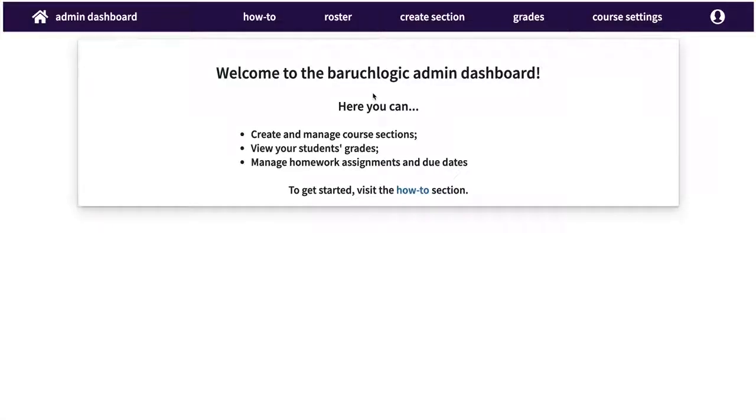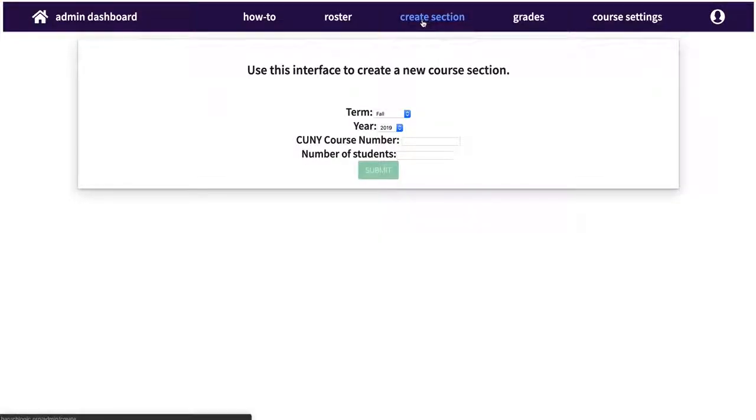Okay, so now I'm on the admin dashboard, and this is what you'll use to administer and manage all the aspects of the course. So let's suppose that I just got my admin password or key and I want to set up my course. Then I can go to create section and fill in my info. So term and year, fall 2019, that looks good. Put in the 5-digit CUNY course number that's associated with the course. Enter the rough number of students that are going to be in the section.